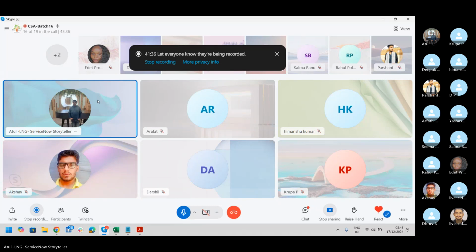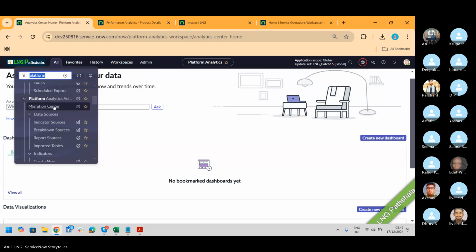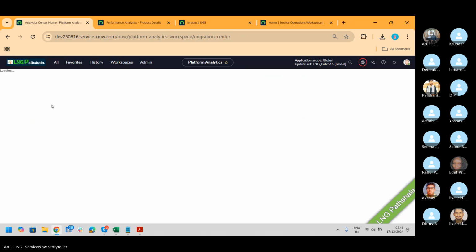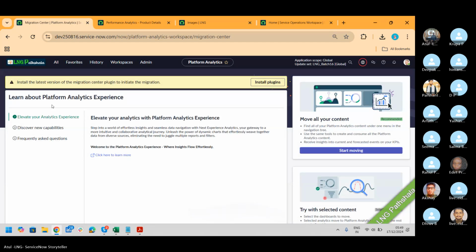No. Sometimes something looks easy, but to build that is not that easy. So ServiceNow is giving us a migration utility, the migration center. If you want to migrate from your previous dashboards to the new latest dashboards, then you have to install this plugin, migration sections.